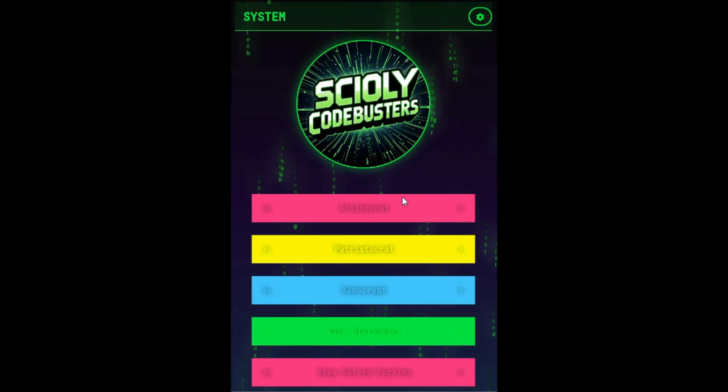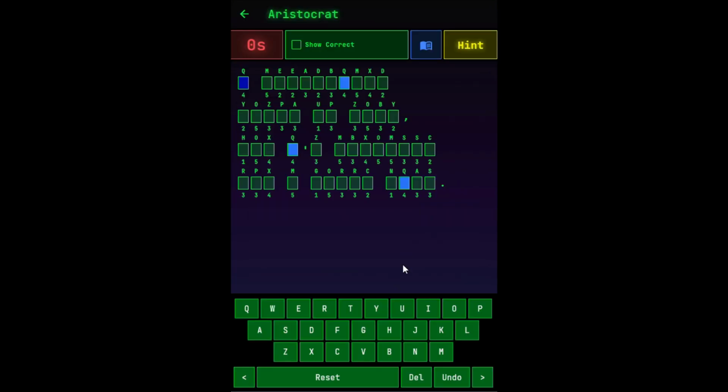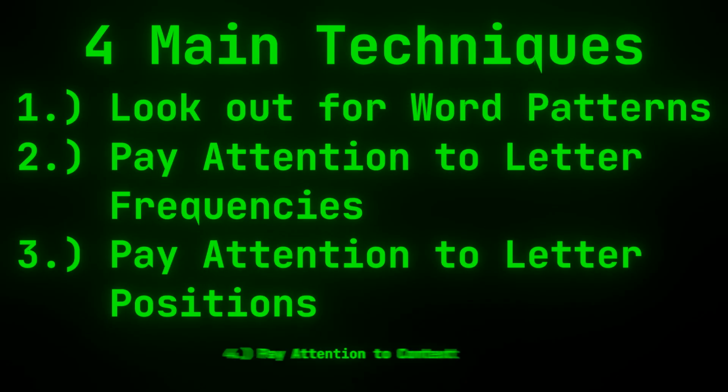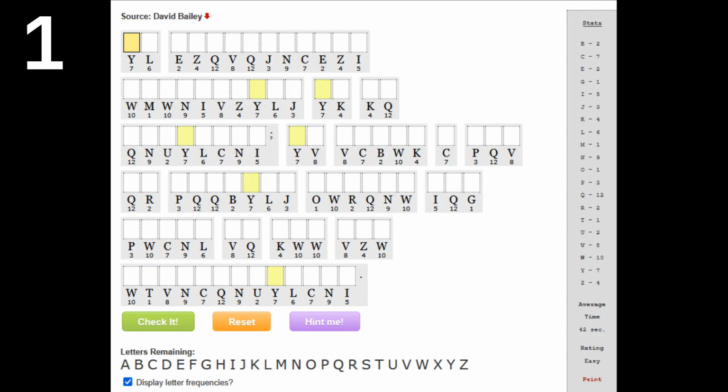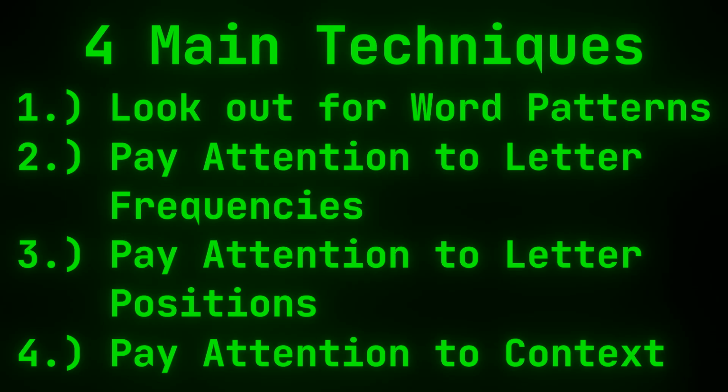Alright then, let's start at the beginning. You open a fresh puzzle with nothing filled in. What do you do? There are 4 main techniques you can use to solve a cryptogram. After covering all of them, I'll walk through some examples so you can see how they're applied. Starting with the most straightforward one, look out for word patterns.